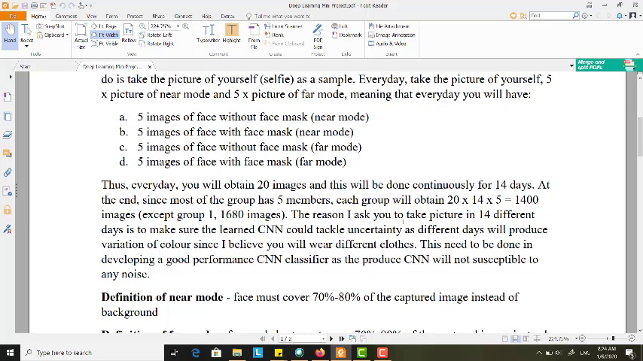The reason I asked you to take pictures on 14 different days is to make sure that your CNN can tackle uncertainty, because within these 14 days you will of course be wearing different clothes, different colors of t-shirt, different colors of hijab, and so on. We want to make sure that your model can adapt to that. That's why I asked you to take 14 different days, but each day you need to take 5 sets of A, B, C, and D.